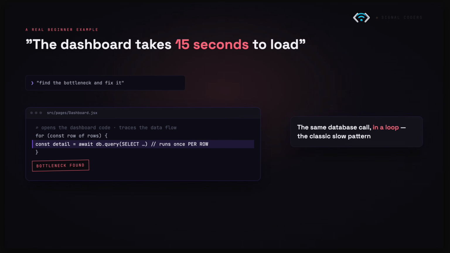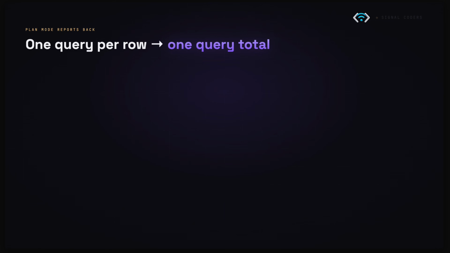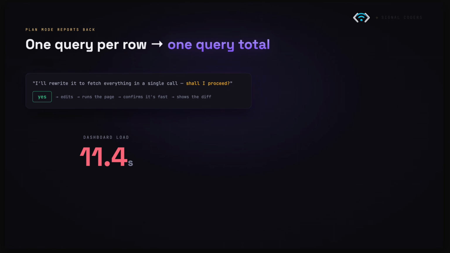It opens the dashboard code and reads it. It traces the data flow and notices the page makes the same database call in a loop, the classic slow pattern. In plan mode, it reports back, "The dashboard runs one query per row instead of one query total. I'll rewrite it to fetch everything in a single call. Shall I proceed?" You say yes. It makes the edit, runs the page, confirms it now loads fast, and shows you the diff.